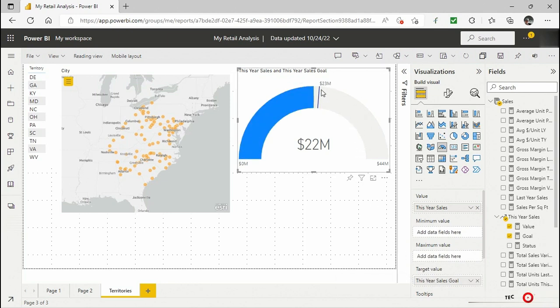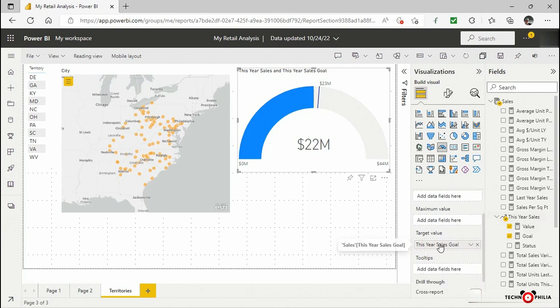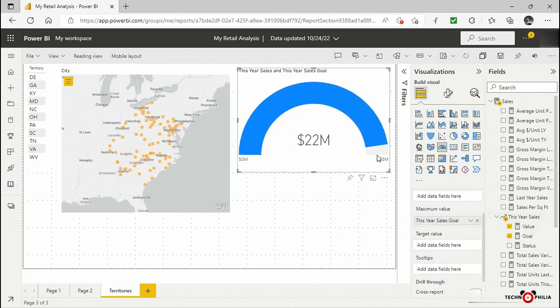And when I do, it draws that as a line, but this isn't quite what I had imagined. What does this 44 million have to do with? The answer is basically nothing right now. So I'm going to move this from target value to maximum value. I've now set my maximum value at 23 million, which is this year's sales goal.